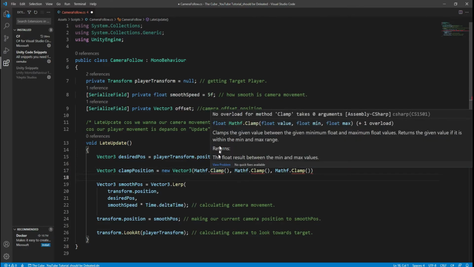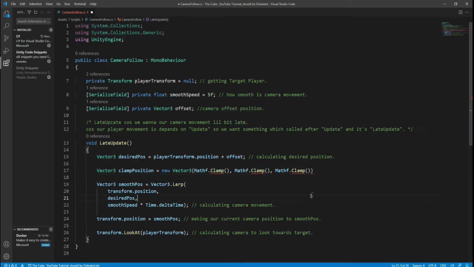Mathf.Clamp is a Unity built-in function. Look, when I hover the mouse over this here, as you see, it takes 3 parameters as floats. The first one is a value which we want to clamp, and the other 2 are bounds, min and max value. Basically the first value is a float value which we want to restrict inside the range defined by the min and max value.